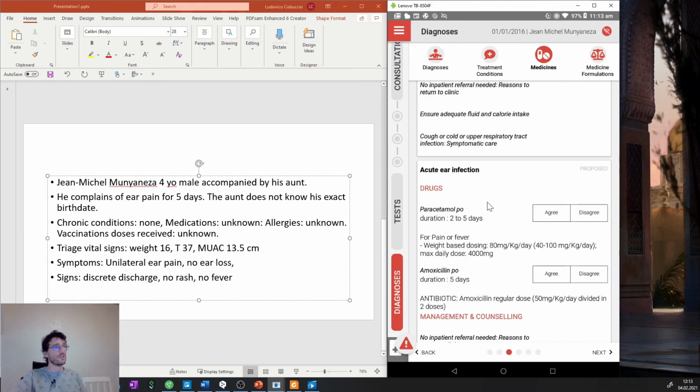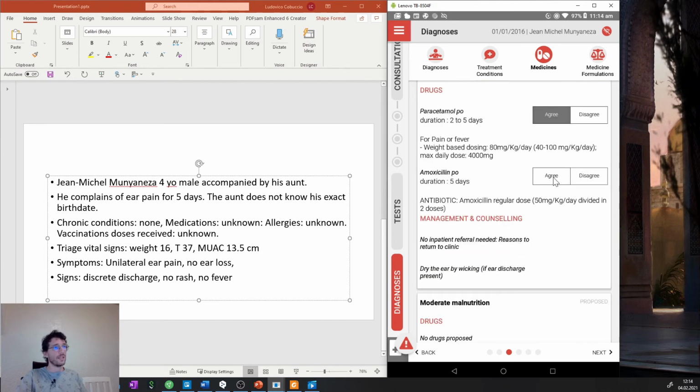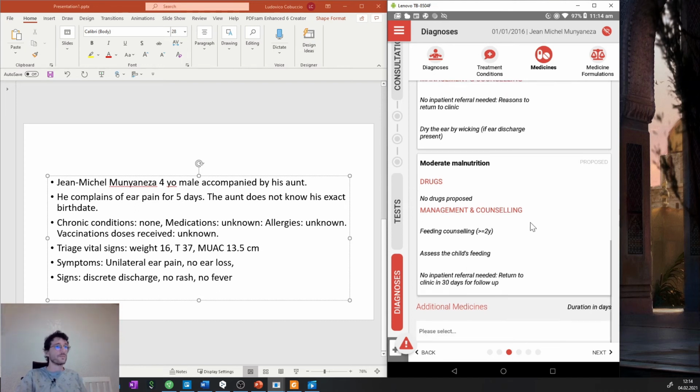For acute ear infection, we also have paracetamol. We agree with that. And we have amoxicillin. We agree with that. Then we also have management and counseling information. We will go deeply into details on how these work in the next stage. For the moderate malnutrition, there are no specific drugs proposed, but the healthcare provider should give counseling on feeding, assess also the child's feeding, and there's no need for an urgent inpatient referral, but a follow-up in 13 days. We also have the opportunity to add additional medicine at this stage.